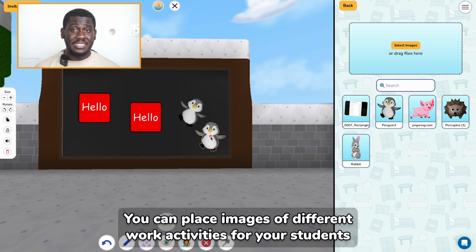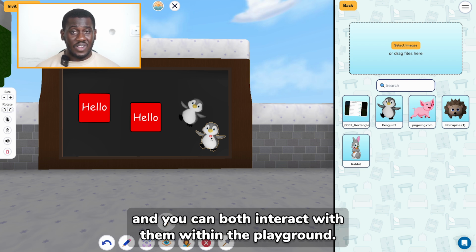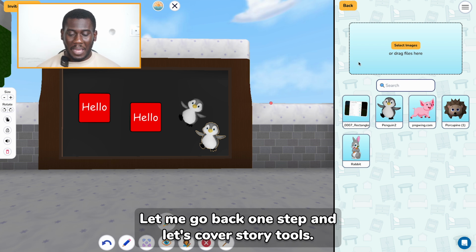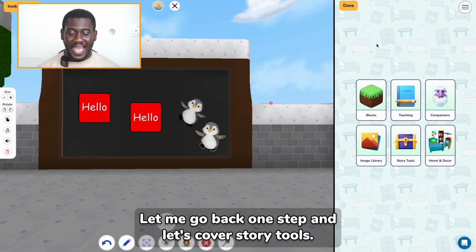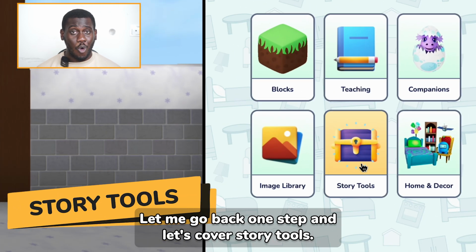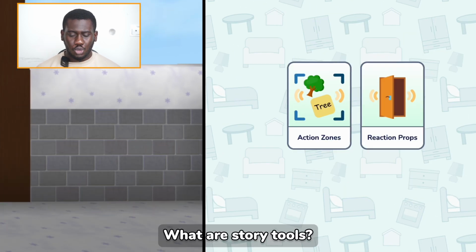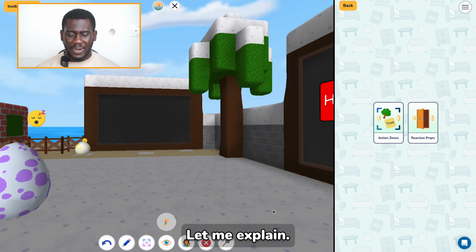So this can be used for teaching very often. You can place images of different work activities for your students, and you can both interact with them within the playground. Let me go back one step and let's cover story tools. What are story tools? Let me explain.